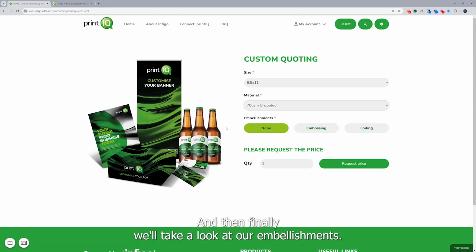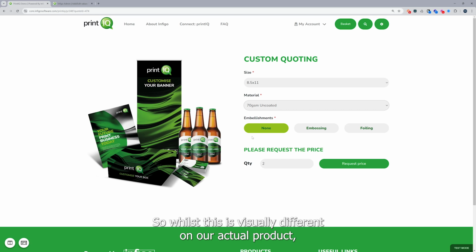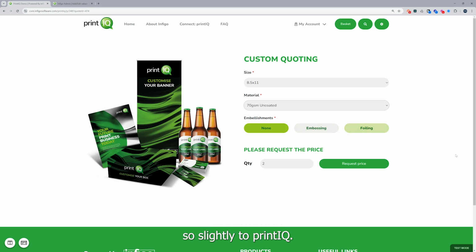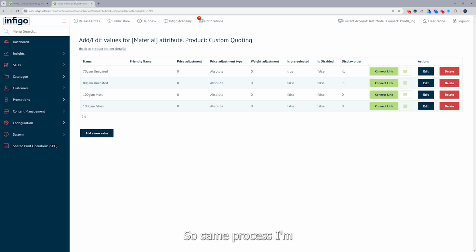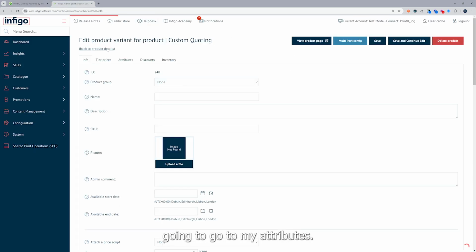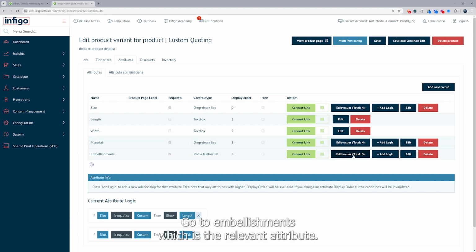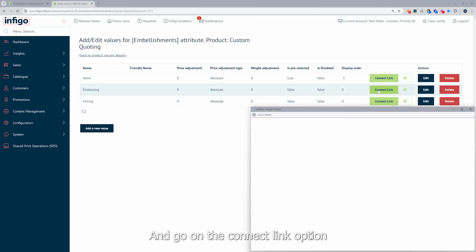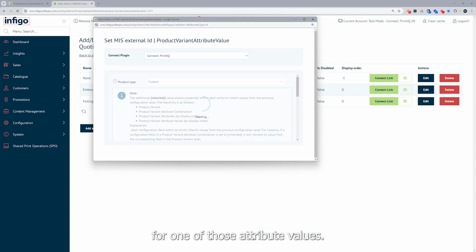And then finally, we'll take a look at our embellishments. Whilst this is visually different on our actual product, our embellishment attribute is still working in a very similar way. What we have here is 3 static values that we can choose between. And based on the static value we select, it's going to modify the specification ever so slightly to printIQ. So same process, I'm going to go to my attributes, go to embellishments, which is the relevant attribute, and go on the connect link option for one of those attribute values.